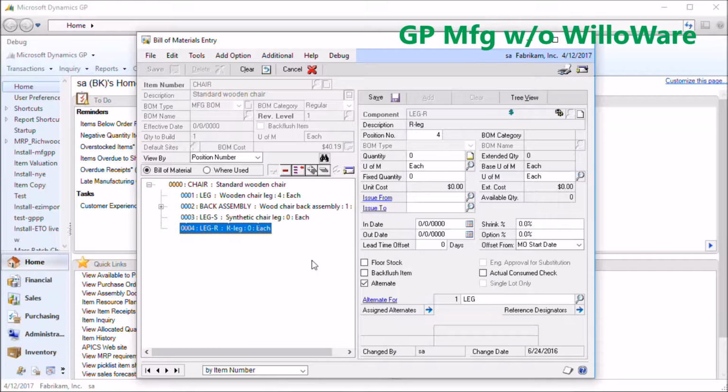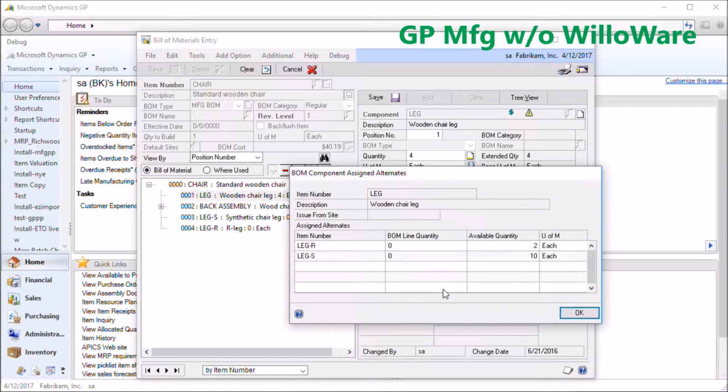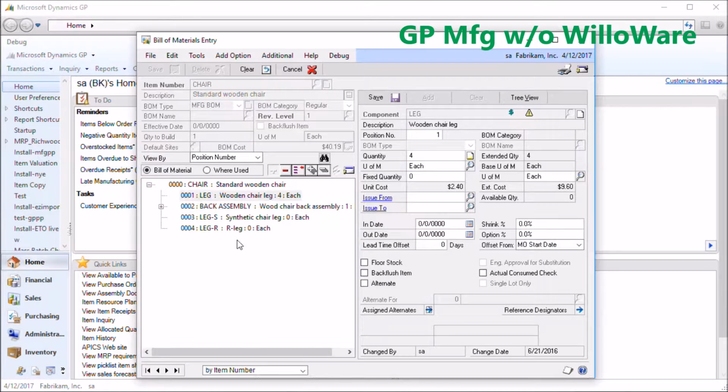You can tell it's an alternate item because over here on this side of the window, leg R has been set up as an alternate for leg, and leg S is also set up as an alternate for leg. When you click on the leg item, you can click this Assigned Alternates button and see which items are assigned as alternates for the primary item.